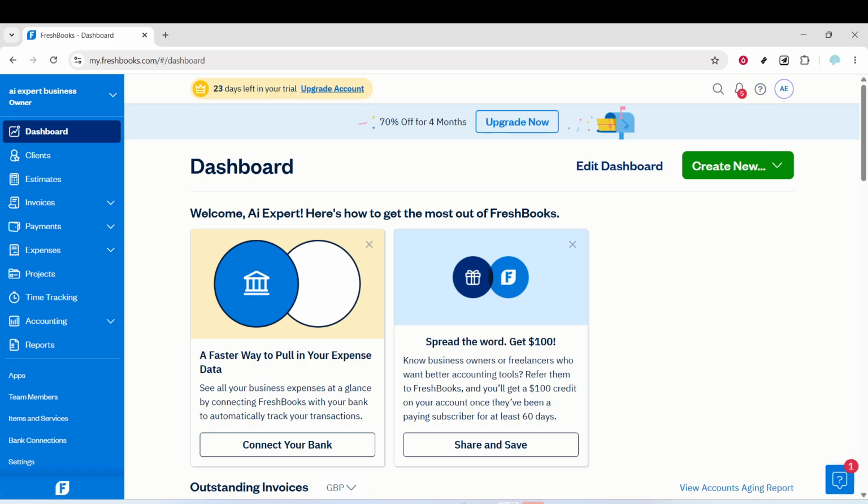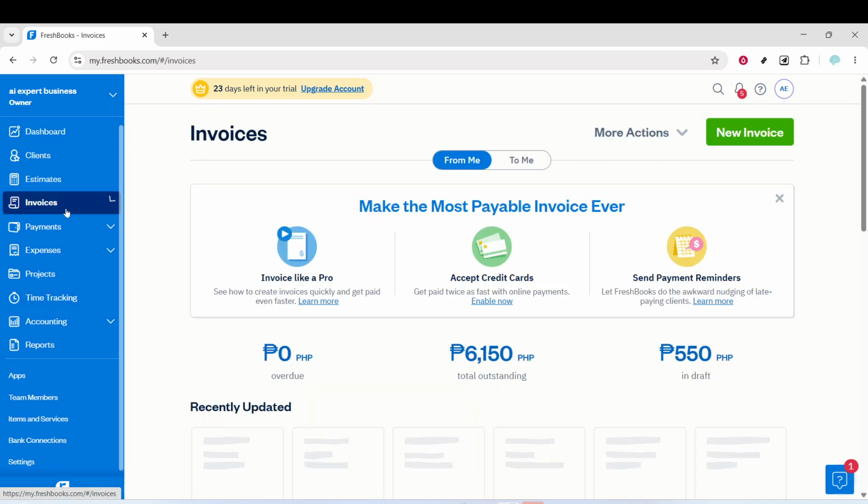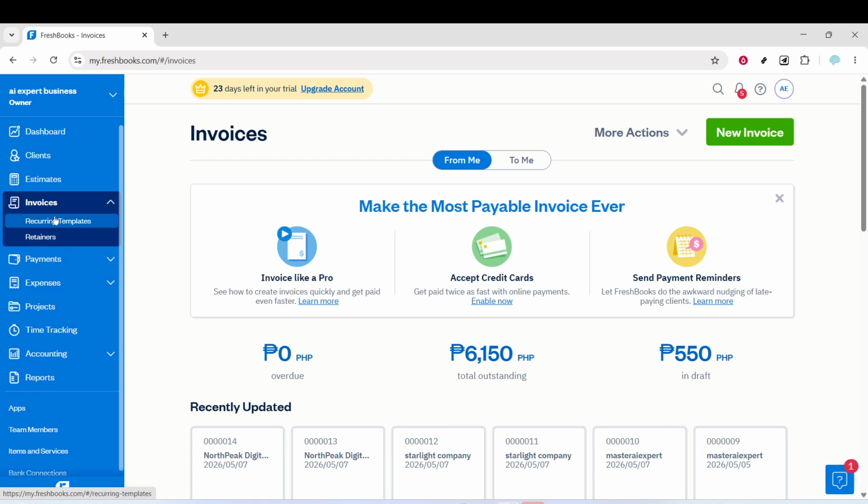This takes you to the central place where all of your billing activity lives. Depending on your layout, you'll usually find invoices in the left navigation or along the top menu. Give the page a moment to load so you're seeing the most current status of your invoices and templates.